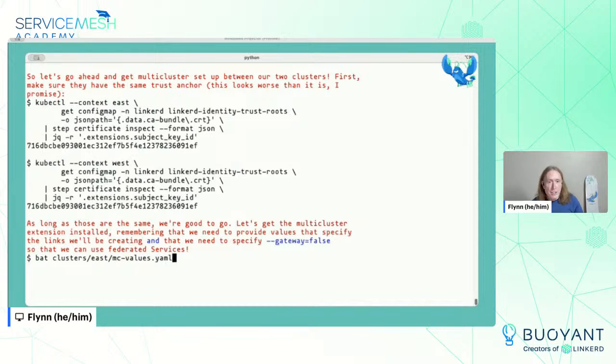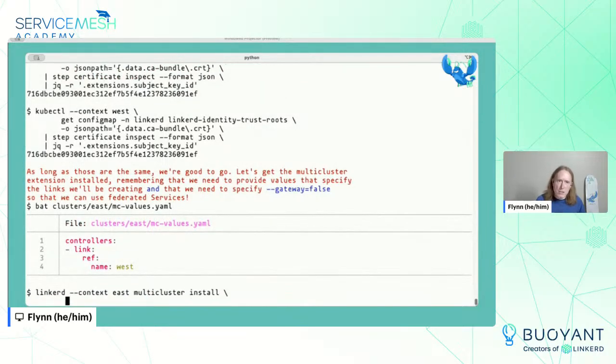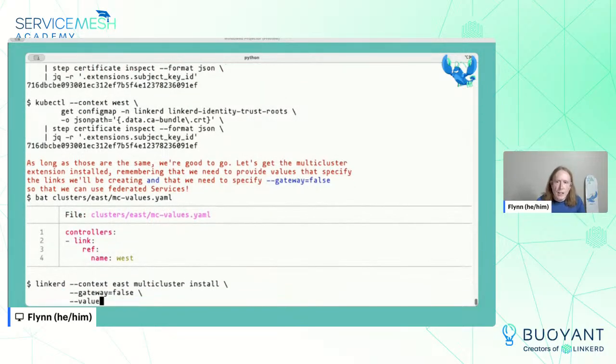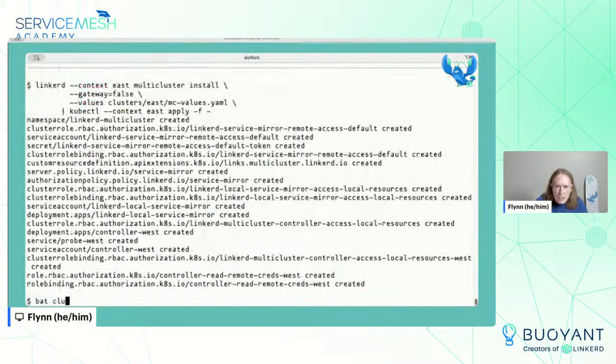All right. We're going to run multicluster install to install multicluster for the East cluster and for the West cluster. And like I said, we have to provide values to tell each cluster what we're going to link it to. So our East cluster, we will be linking to the West cluster. We also need to provide gateway=false because we're going to be using federated services, and federated services require that pod-to-pod networking I was talking about. So we're going to go ahead and install that in the East cluster.